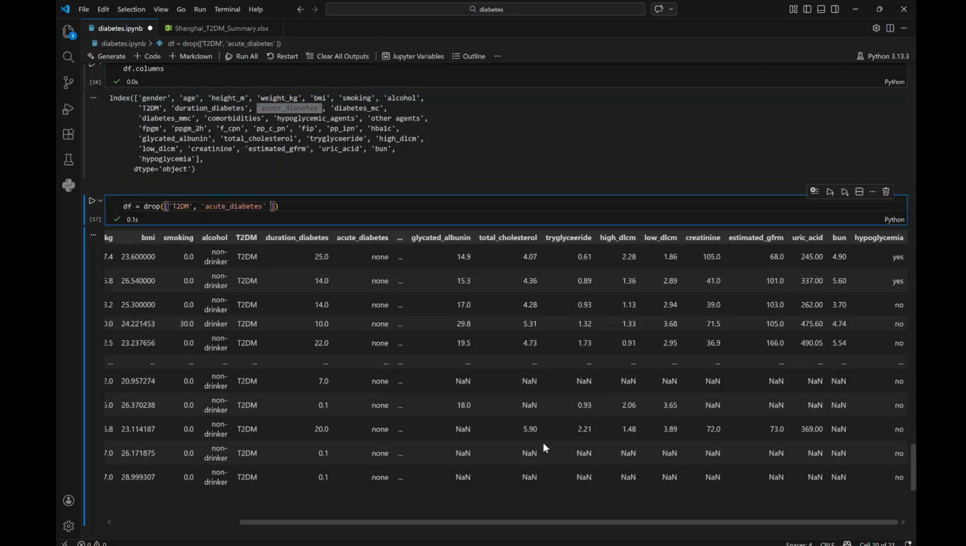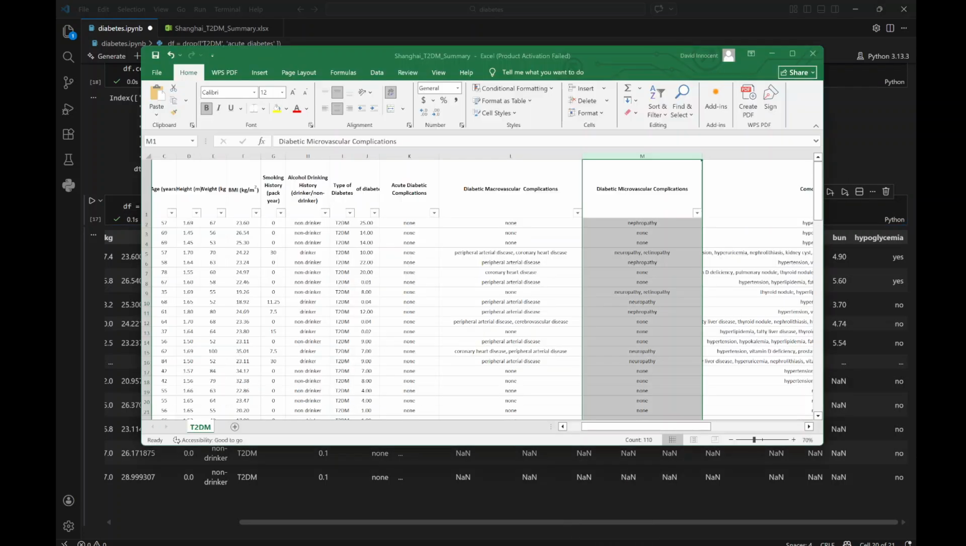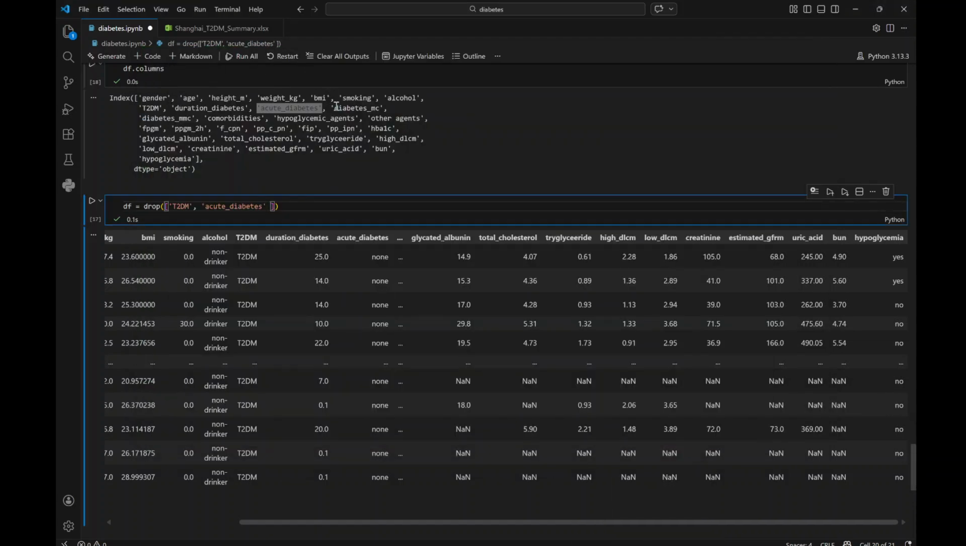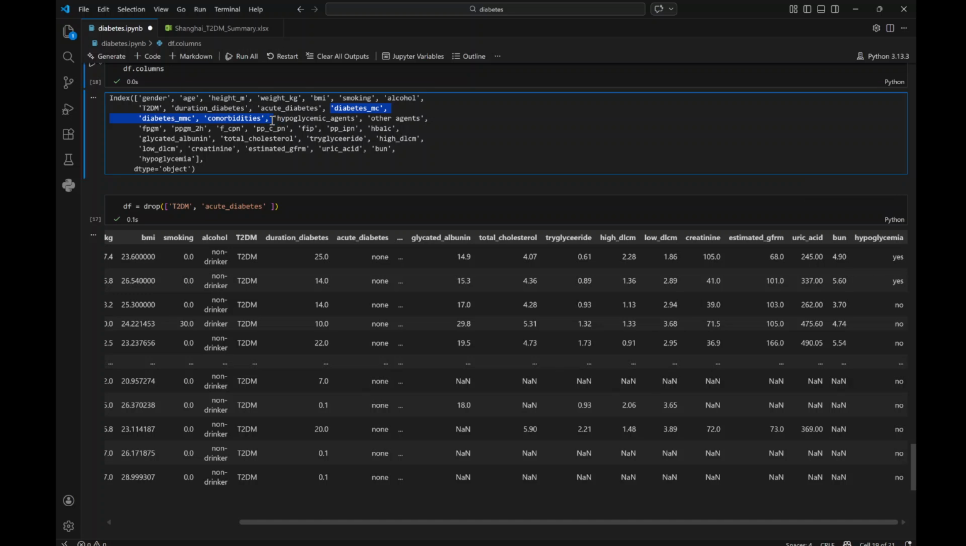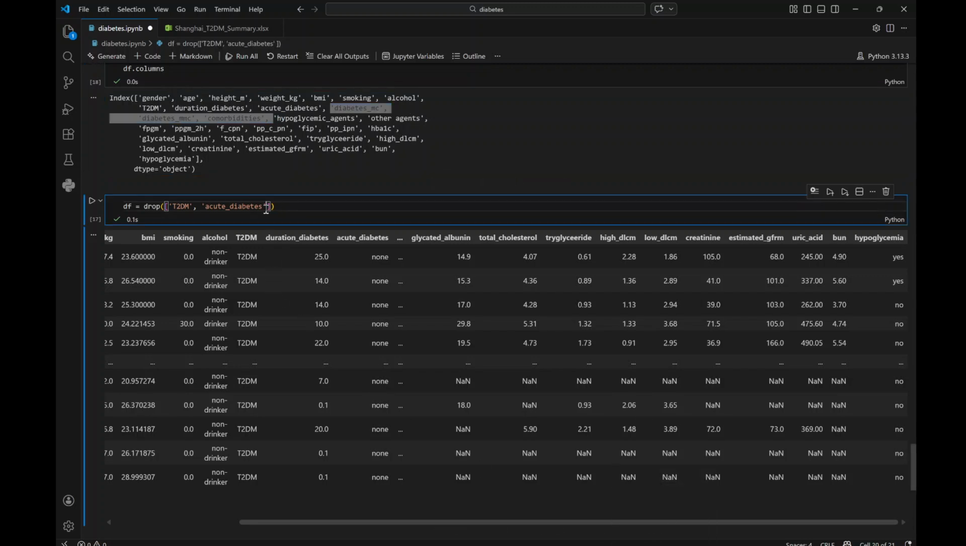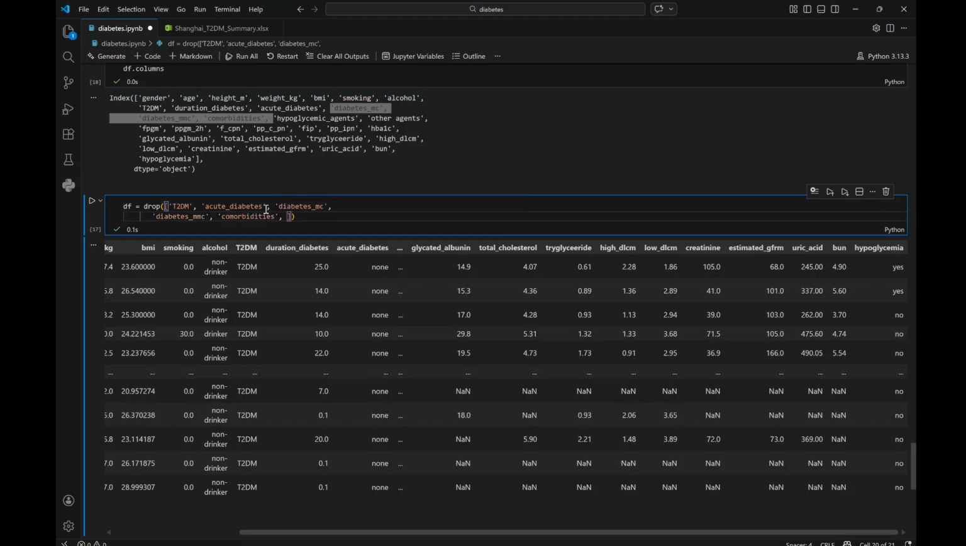Okay, so what next? We'll go back again to our Excel. We have the acute derivatives block. What was this? Okay, we've done that. This and this and this. I think that follows, so just copy it like that, all of them. Comorbidities too. I suspect we'll have hypoglycemic and this as well. So just drop. It's very simple, just drop it.